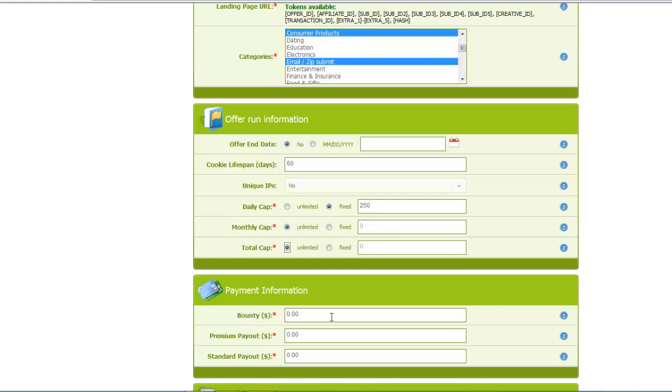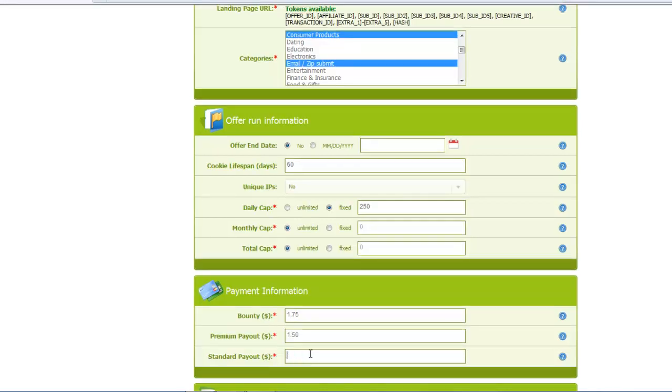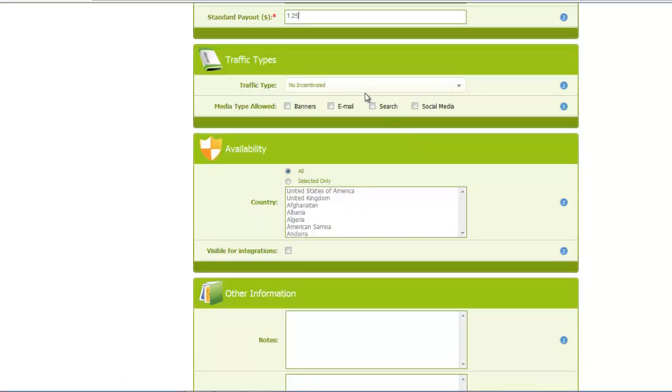Under payment information, this is bounty, premium payout, and standard payout. The bounty is the amount of money an advertiser will pay out for the conversion. For this offer, it's $1.75. The premium payout is the amount of money you'll pay out to a premium affiliate. For this offer, it's $1.50. And the standard payout, this is the amount of money you'll pay out to a standard affiliate, and this is $1.25.